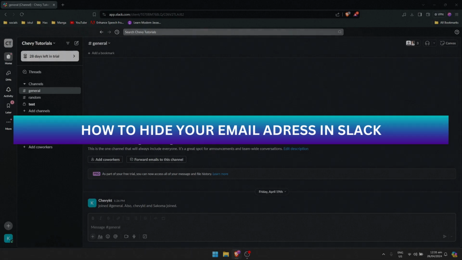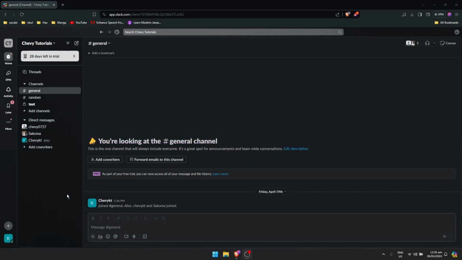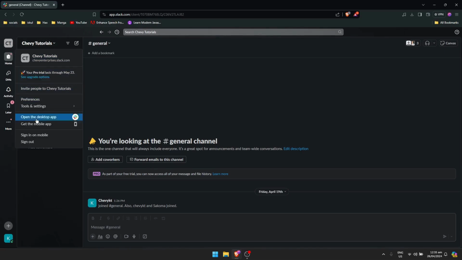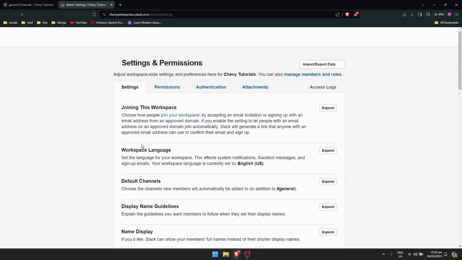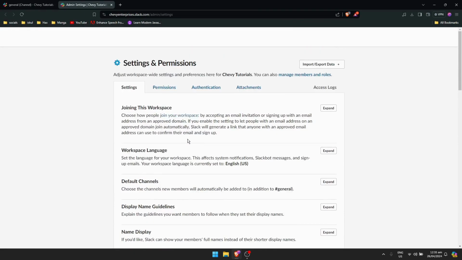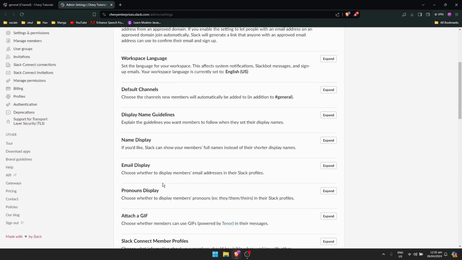Slack. So first, what you want to do is go to the workspace, then click on the name of the workspace right here, then click on tools and settings, then click on workspace settings. Once you click on that, this page will pop up. Then you just need to scroll down till you find the email display right here. So choose whether to display members' email addresses in their Slack profile.